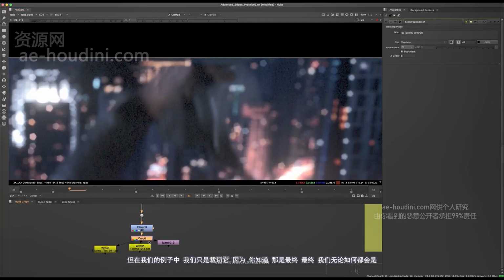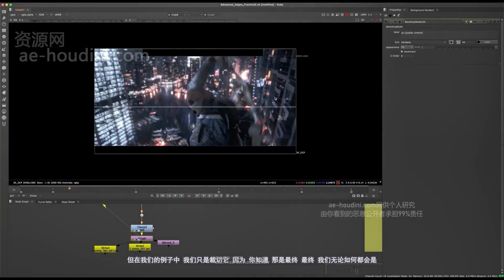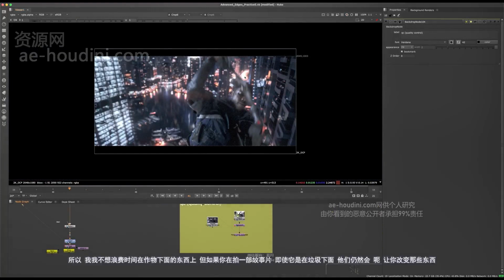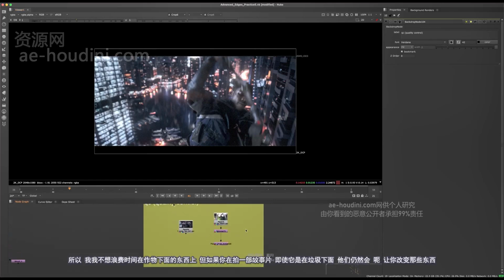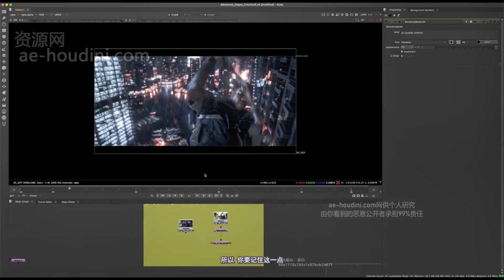But in our case, we just cropped it because that's ultimately what the final image is going to be anyway. So I'm not going to waste time with things that are underneath the crop. But if you're on a feature film, even though it's under a crop, they still will make you change those things. So that's just something to keep in mind.